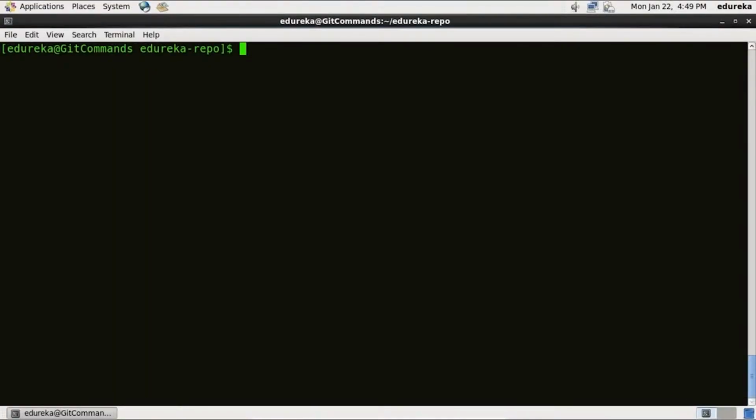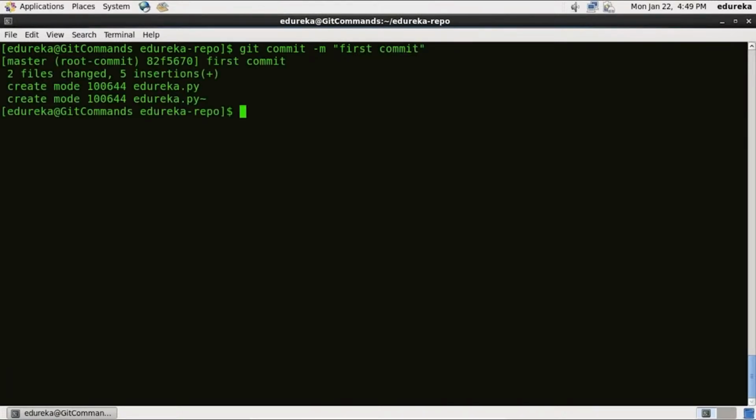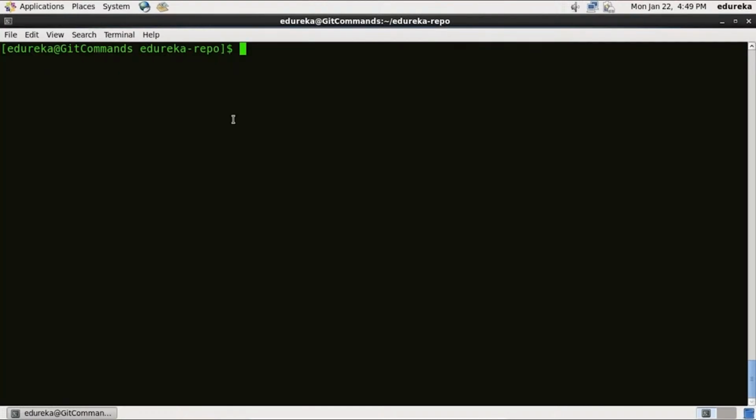This is my virtual machine again, guys. So I'm just going to type in here git commit -m and the commit message. I'll just type in here "first commit", right? So I've done that successfully. 2 files changed, 5 insertions, create mode 100644 edureka.py. So this is the log for it. Let me just clear the terminal and go back to my slides again.